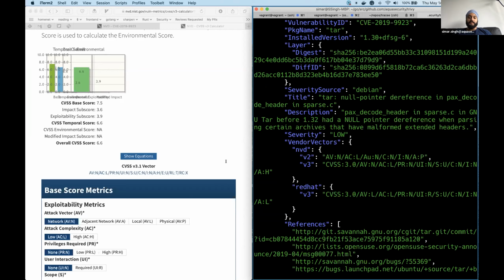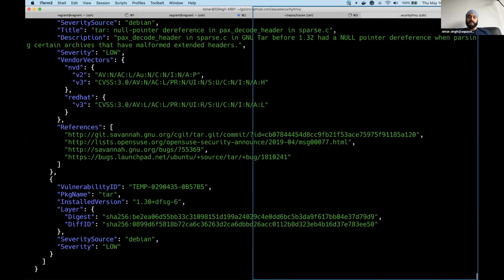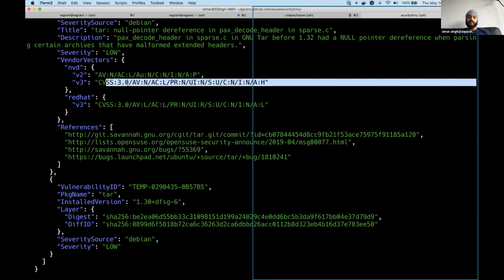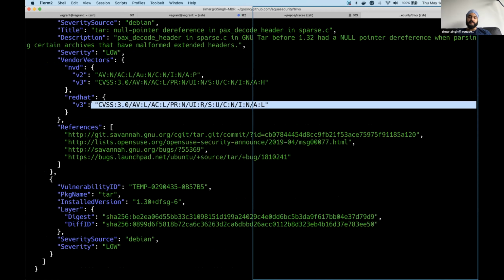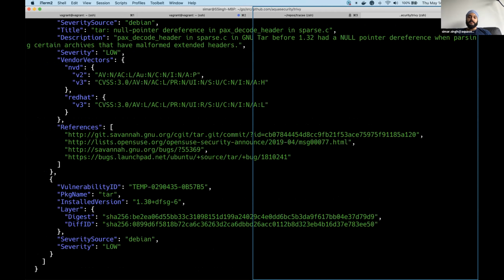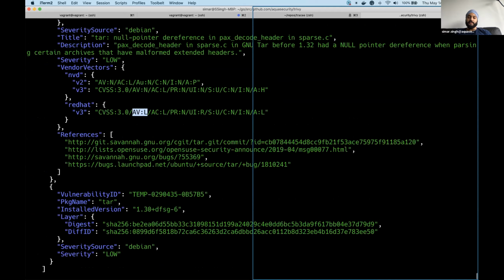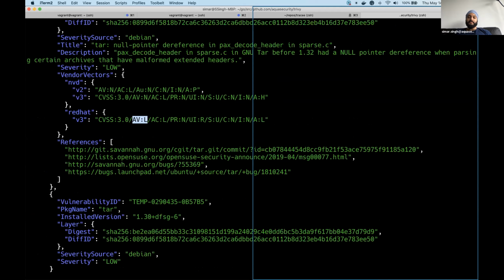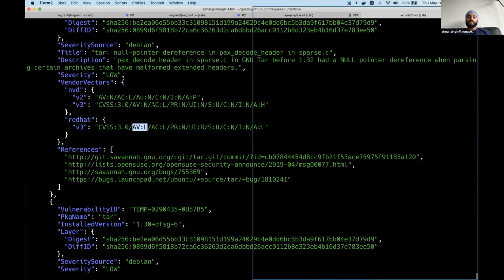You can see that they're a little bit different for some of the parameters, like Red Hat has rated it differently. You can see the attack vector for NVD is network, but Red Hat says that the attack vector for this particular vulnerability can be local. So that's why you have a discrepancy in the final scores for a particular vulnerability, and that's because of how they've come to derive the score itself.